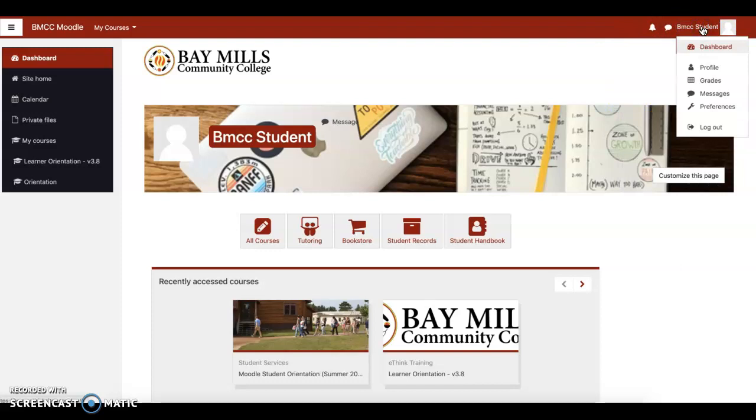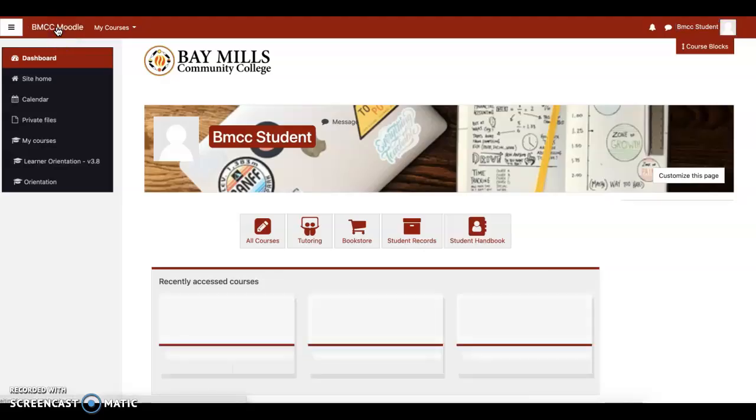If you click your name, a couple options you'll get is the dashboard, which we're on. You can look at your profile, make some changes. This will show you all your final grades or your current grade for your courses. Again, messages and other preferences. Anywhere you're on Moodle, you can always click this to go back to the dashboard.